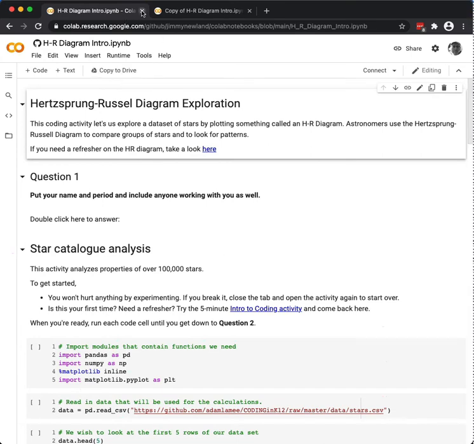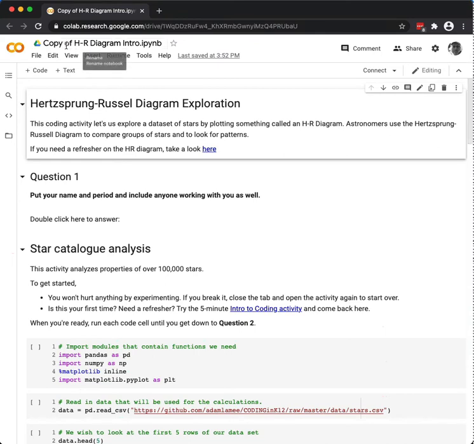So, I don't even need this tab anymore. I've got my own copy. And maybe I'll put my initials there, JN, so I know it's mine.